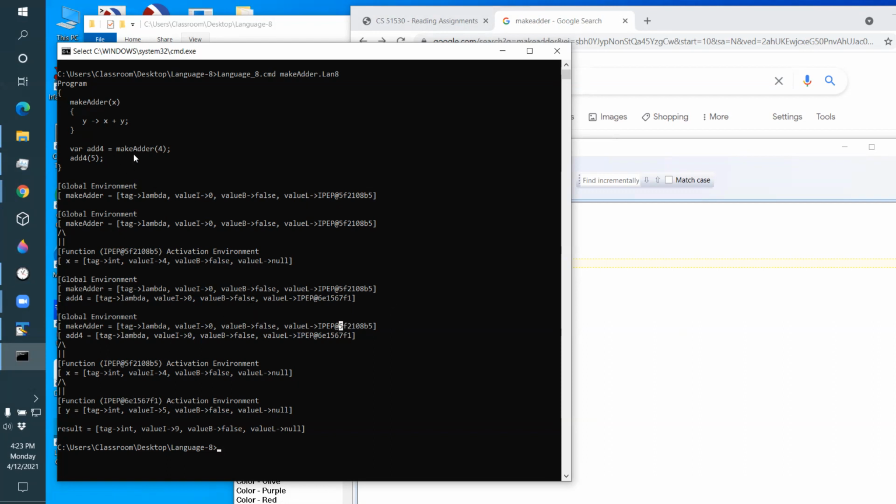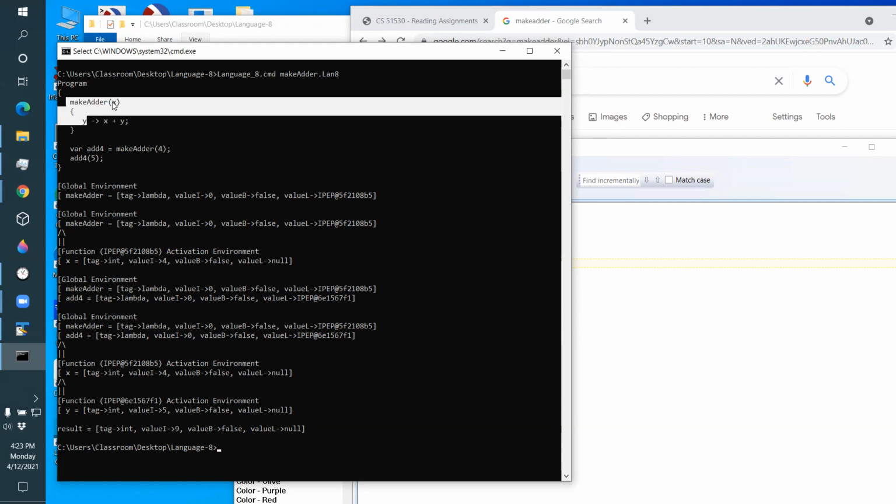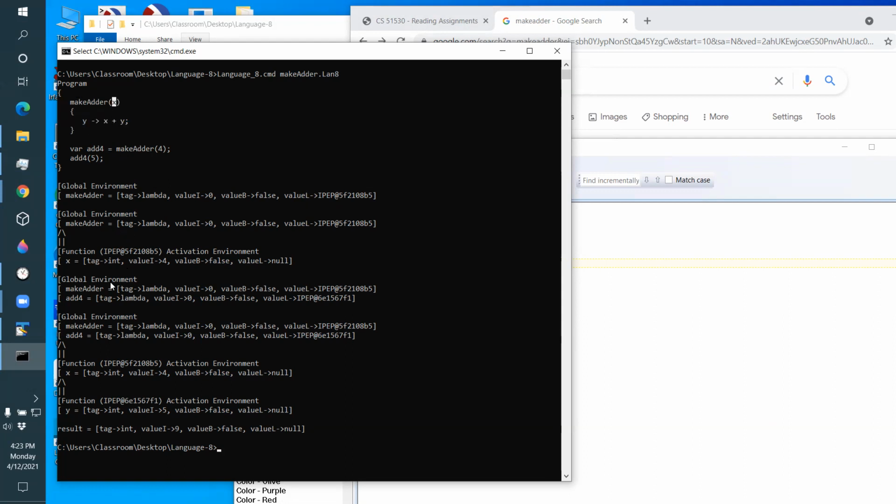So the value of add 4, the instruction pointer will be that code. And the environment pointer was the environment that held the 4, which in this case is that environment there.